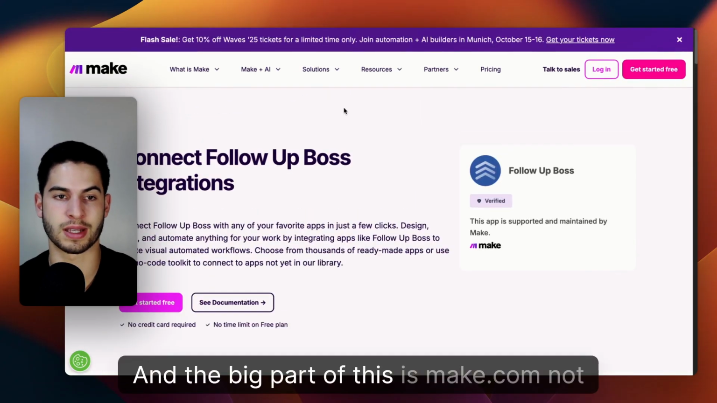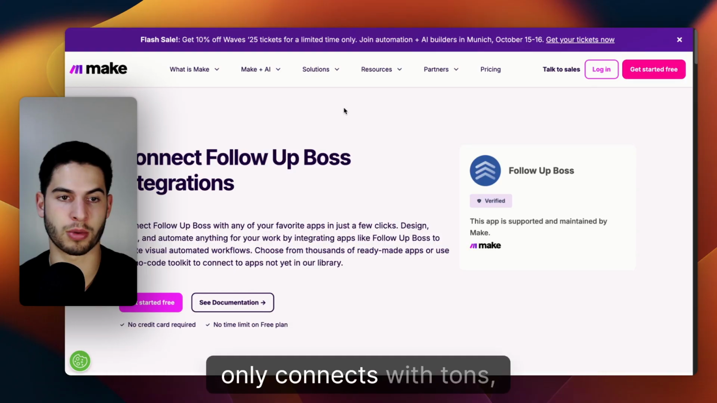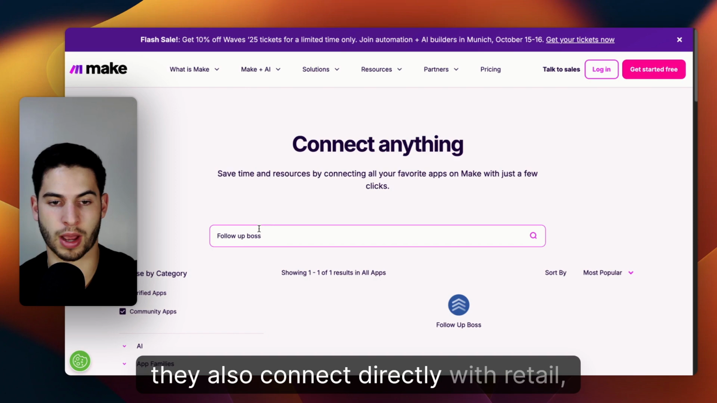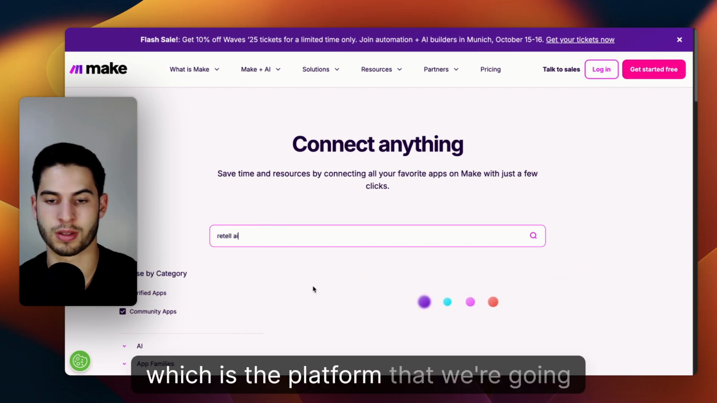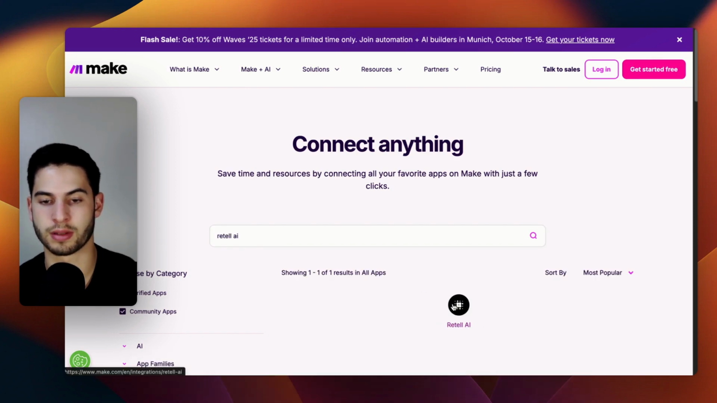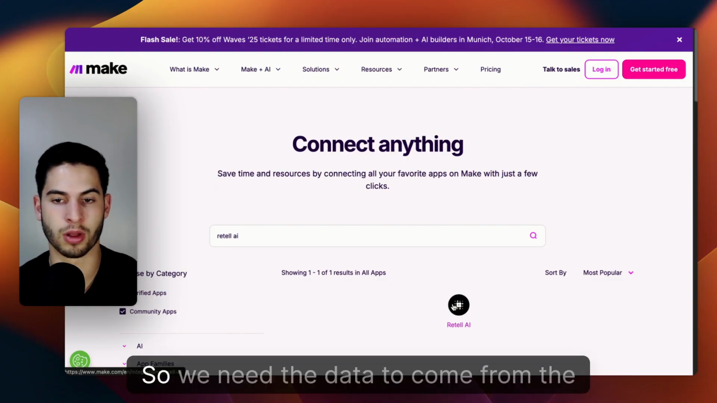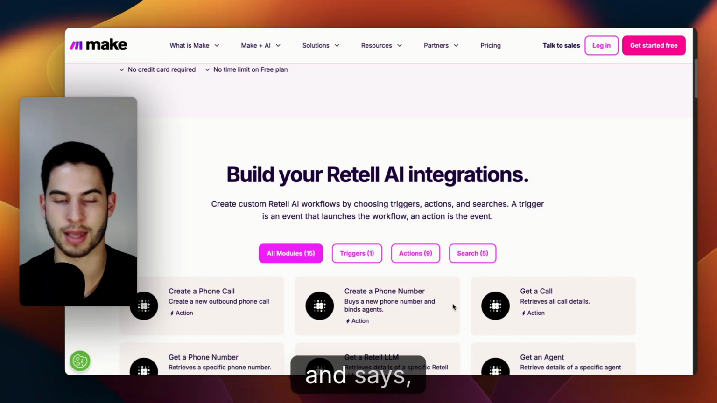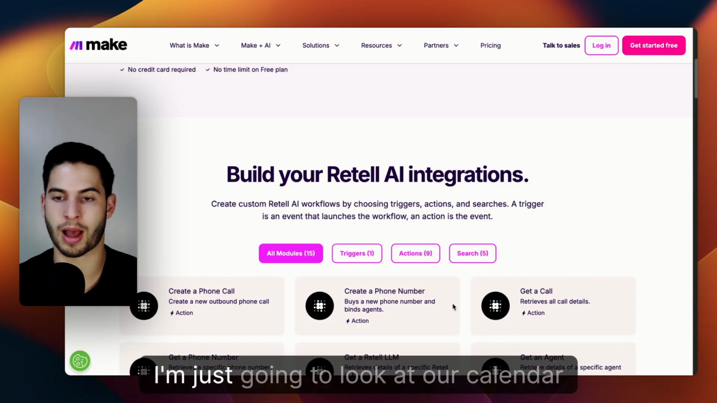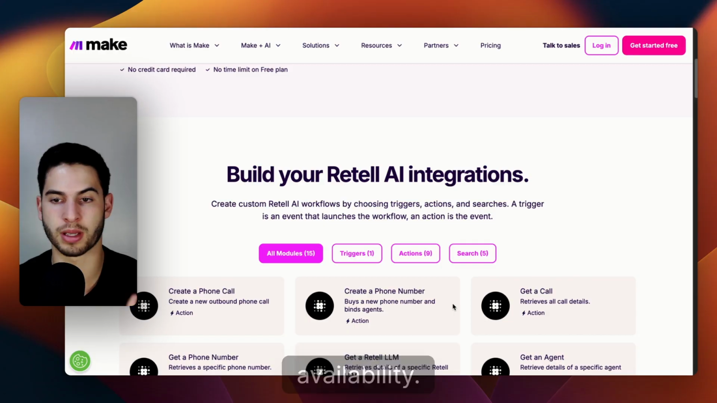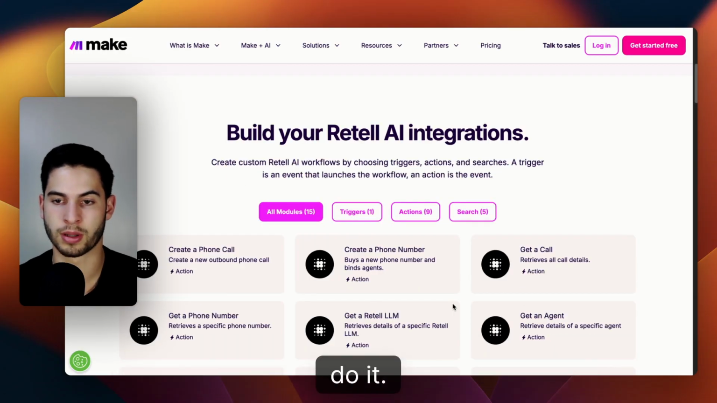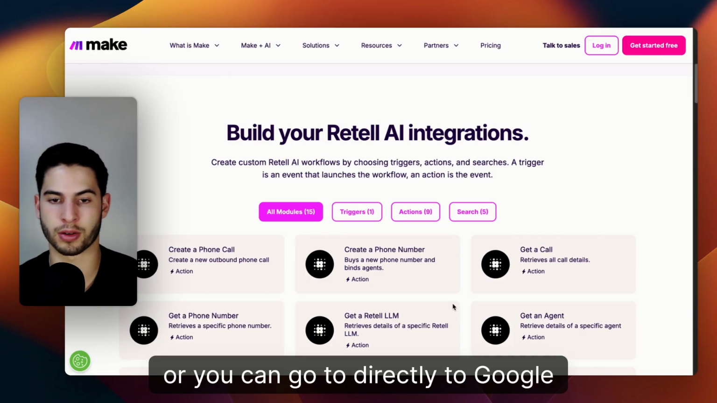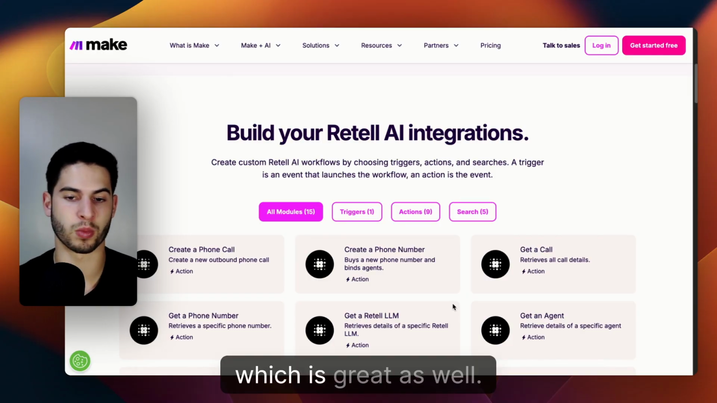And the big part of this is make.com not only connects with thousands of different softwares, they also connect directly with Retell, which is the platform that we're going to use to actually build the agents out, right? So we need the data to come from the voice agent. For example, when the voice agent talks to somebody and says, hi, I'm just going to look at our calendar availability. This is where you're going to be able to do it. Retell has an integration with cal.com, or you can go directly to Google Calendar, which is great as well.